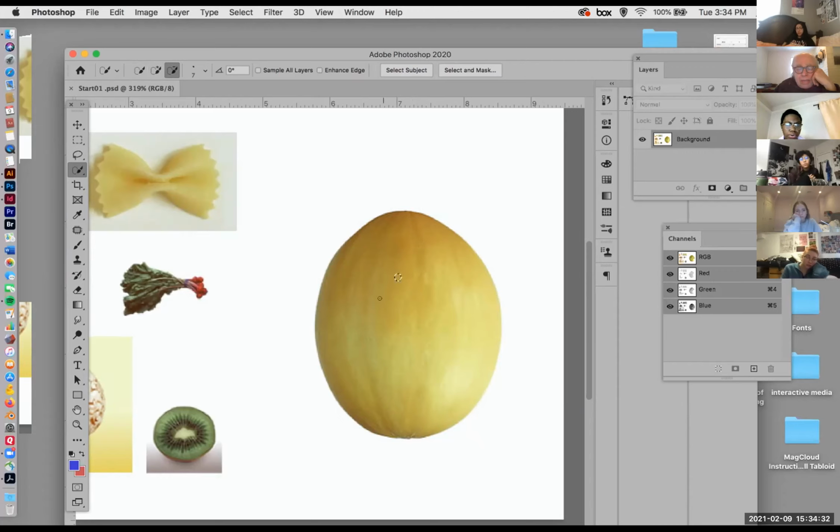Click. You see that didn't select the whole gourd. That's because the brush was small. I'm going to make the brush bigger by the brackets and click. There, I made the entire selection. So that's great. That works really well. Command D.